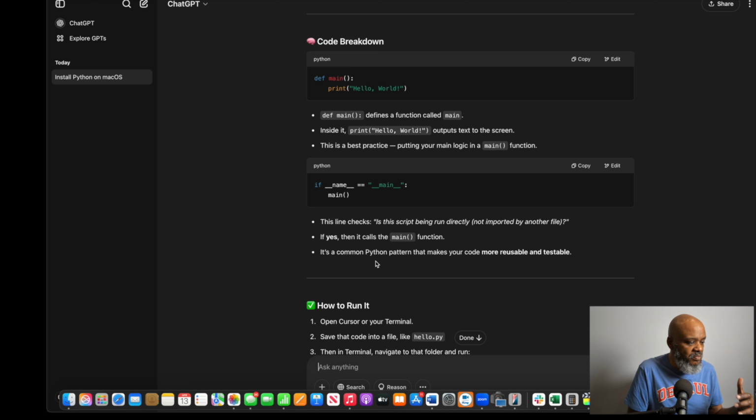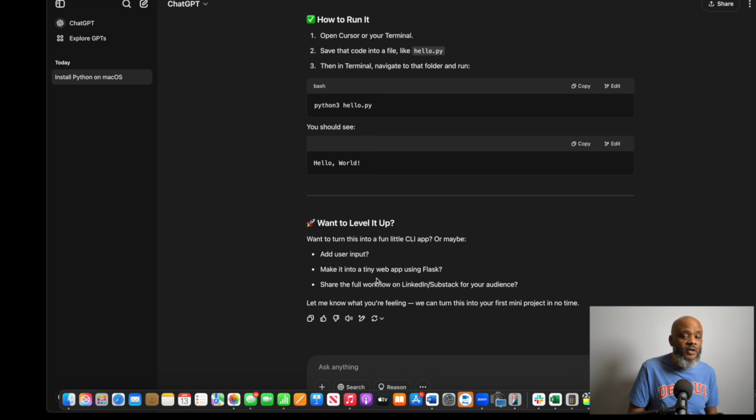It's telling me I have a main or a function called main. I have this command called print hello world, which outputs text to the screen. This is a best practice, putting the main logic within the main function, etc. If you notice, it's assuming I know what a function is. I personally know what a function is. Do you know what a function is? If you don't know what a function is, ask ChatGPT or your AI.